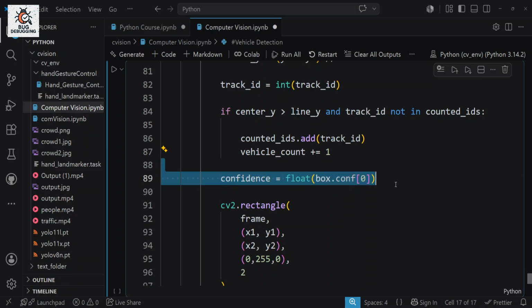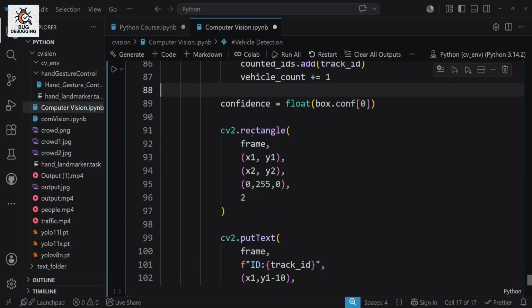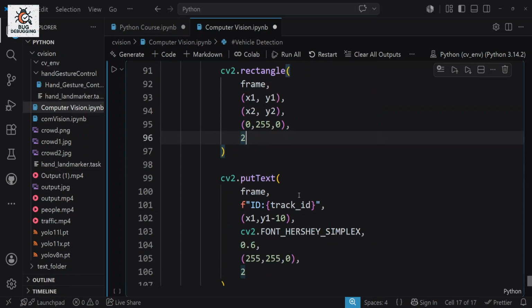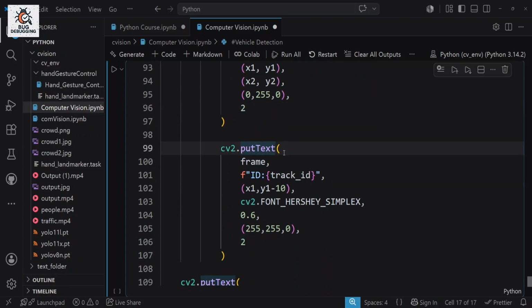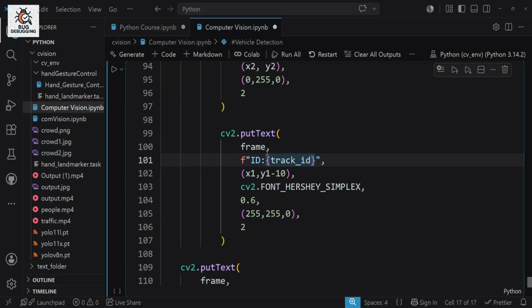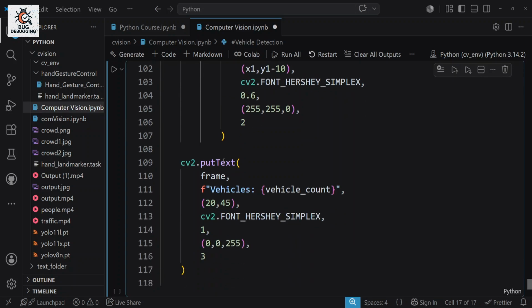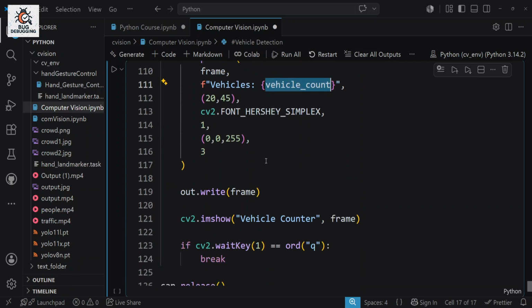This line reads the confidence score, and it shows how confident the AI is that the detected object is a vehicle or not. And this function is used to draw a green rectangle on the detected vehicles. And this line cv2.putText is used to draw a tracking ID on the green rectangle. And this other putText is used to display the vehicle count on the screen. And then we have out.write, which saves the frame. Every processed frame is written into the output video file.